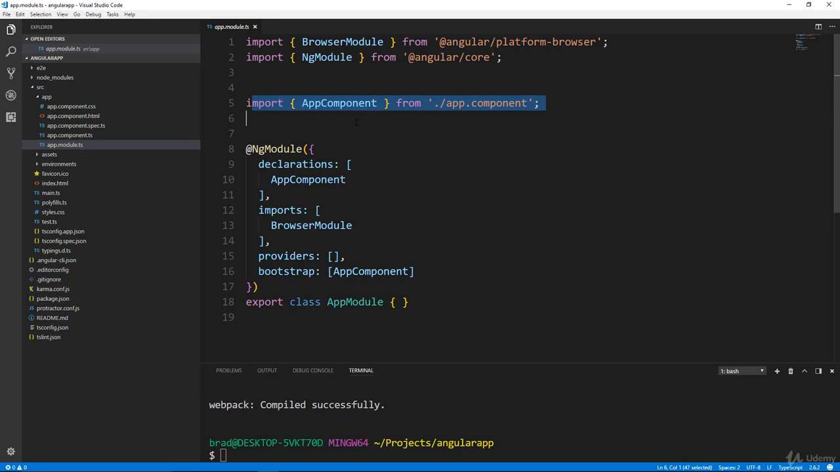Okay, when you have a module, like let's say the browser module, which handles loading your application in the browser, you can see that that's being brought in. That's actually put in the imports array. So modules will go here, components here, modules here.